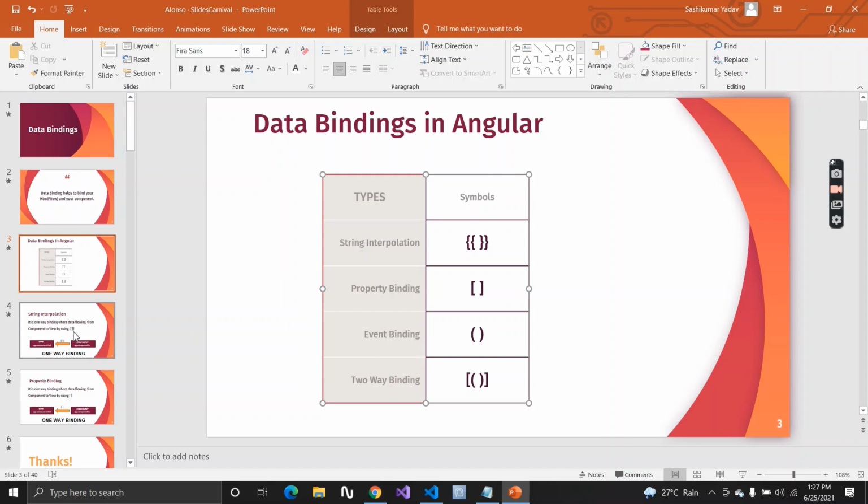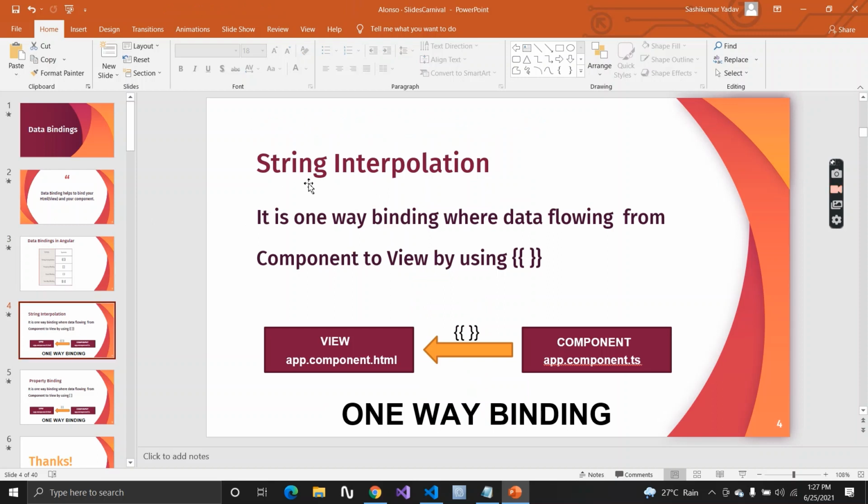Let's check what string interpolation is. String interpolation is a one-way binding where data flows from your component to your view. Here you can see a diagrammatic representation: data is flowing from this component to your view. The arrow points to only one side, and that's the reason it is also called one-way binding, because there is only one flow of data, going from your component.ts file to your component.html file. Let's check that in action now.